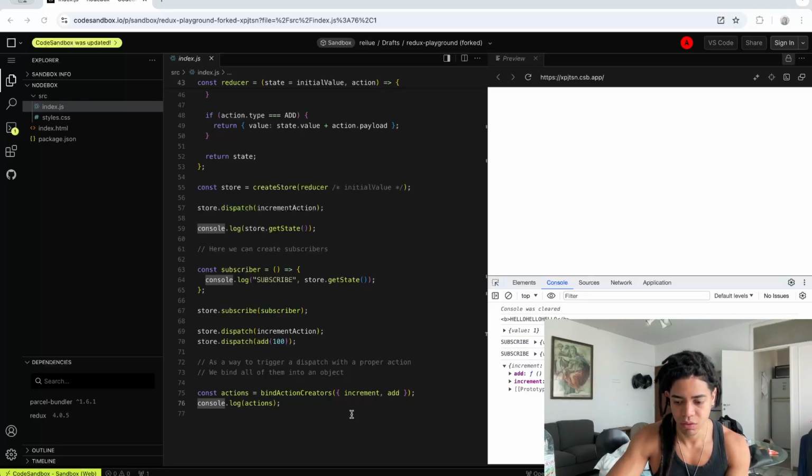You say, hey, 100. If you want to get the state from that store, if you really want it, you can also say store dot getState for that. So it's now actions dot increment here. It says dispatch is not a function. Okay, makes sense.